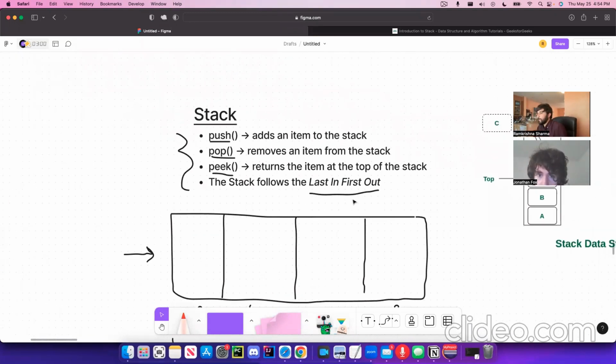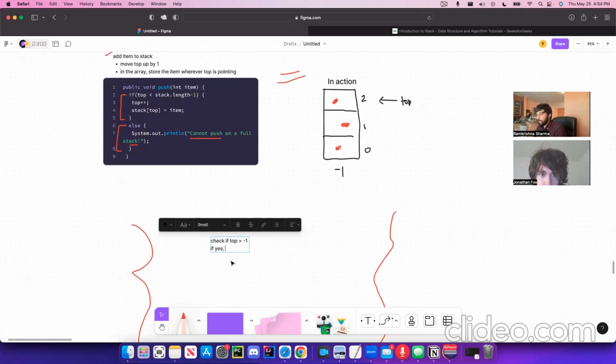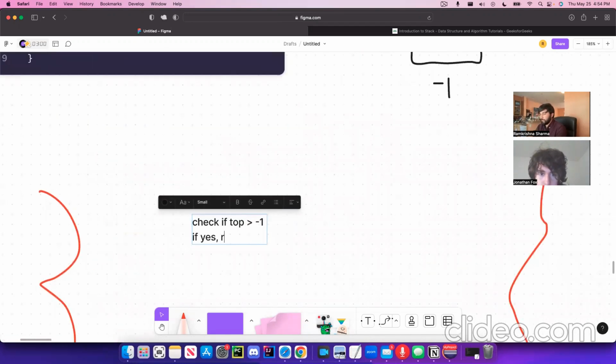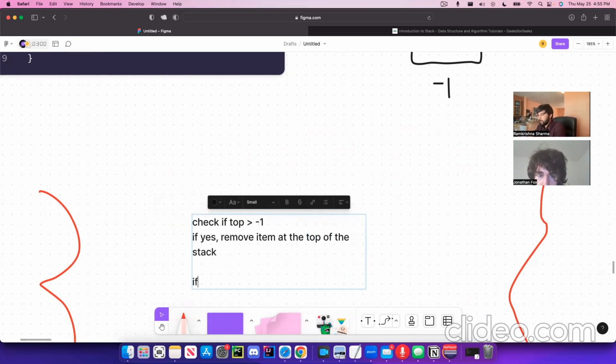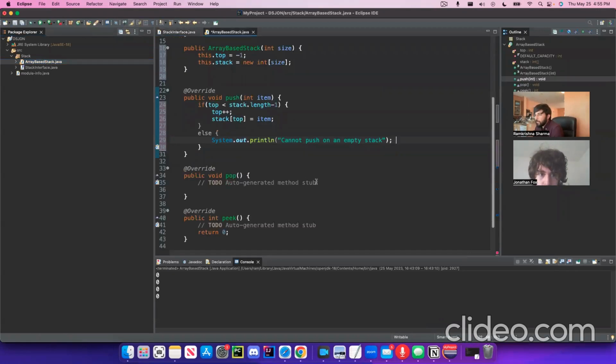That's what we talked about. LIFO. Last in is the first out. You can't disobey that rule. That's the confine. So you're confined to that rule. So if yes, we remove, right? Remove the item at the top of the stack, right? And then if no, just tell them, right? That's the algorithm, right? Okay.